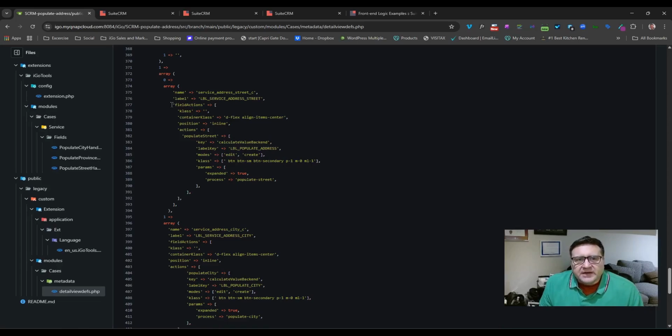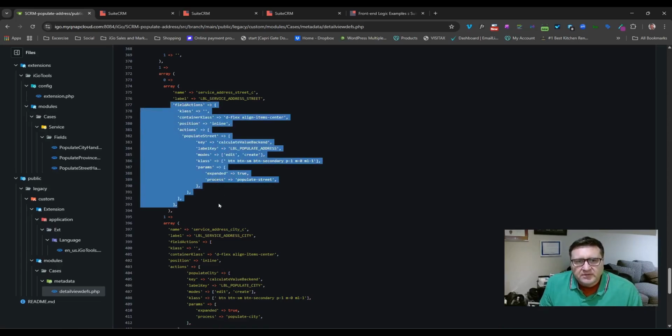So what you do here, this is all the custom stuff. Normally you just get the name of the field and the label, okay? But I'm going to add, and again, this is all in the documentation, field actions. I am going to give it a container class. I'm going to give it a position. And then here's where the magic happens. I'm going to give it actions, okay? And I call this action populate street.